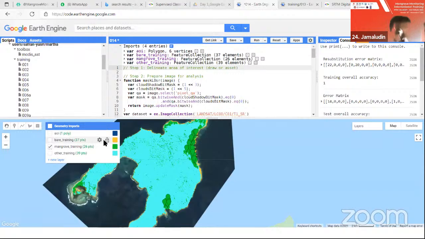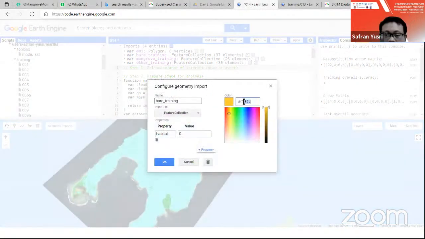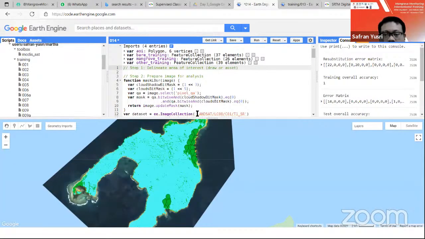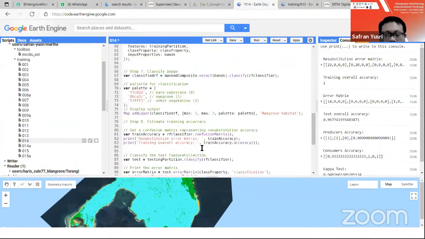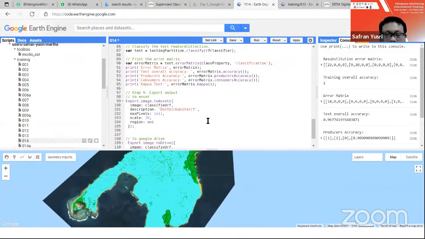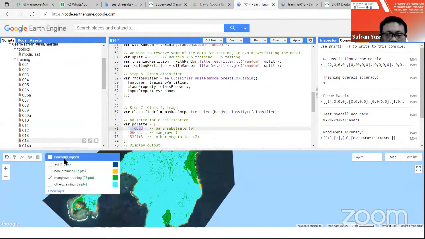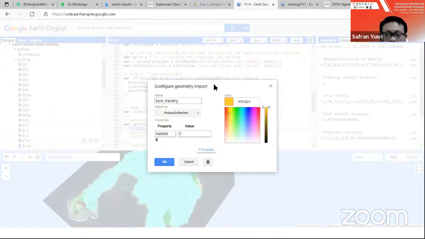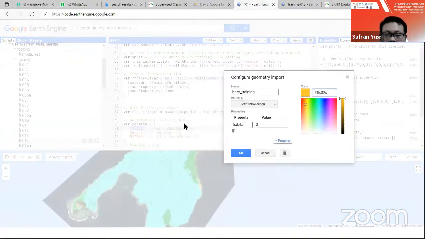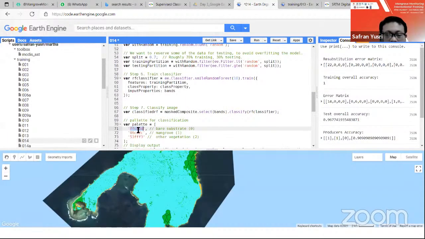You can use this one and copy it, so you have the same color between the training data and the classified data. See here, the bare substrate has the same code between the geometry and the palette, because I copy from here and paste it here. So it will be much easier for you to create the palette that way. Okay, thank you, sir. Yes, you are welcome.